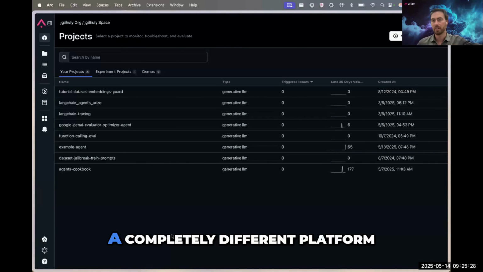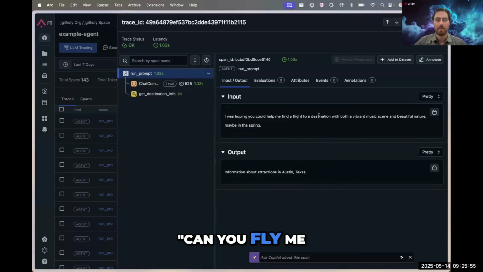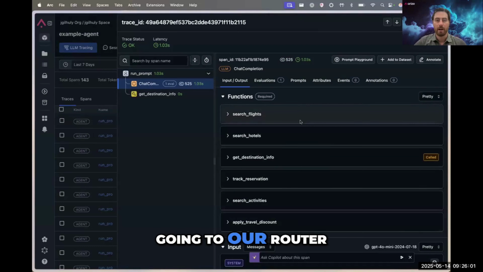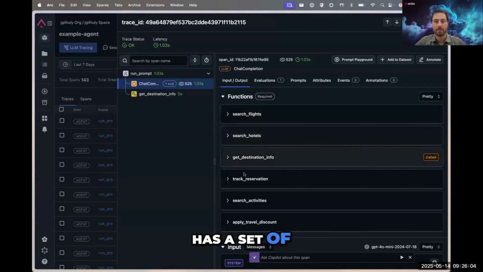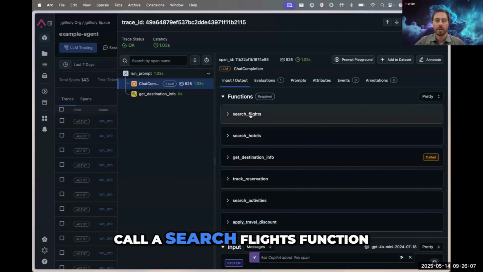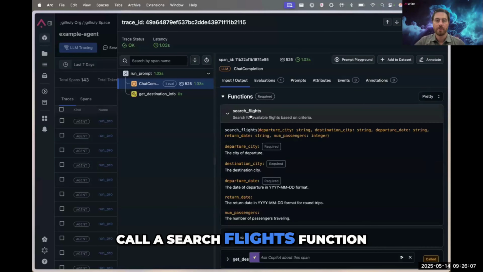In this example, we have our example travel agent, and I've preset a whole list of traces of that agent so we can see how that agent is performing. I'll just click into one of these for now. I've kind of mocked this up. All it's really doing is taking an input from a user that's asking, can you fly me a flight to a destination with a vibrant music scene and beautiful nature? Then we go to our router, and our router here has a set of different functions that it can call. The router can call a search flights function, and we can see all the parameters associated with that here too. It has search hotels. It has one for get destination info, track reservation, search activities, and apply a discount.